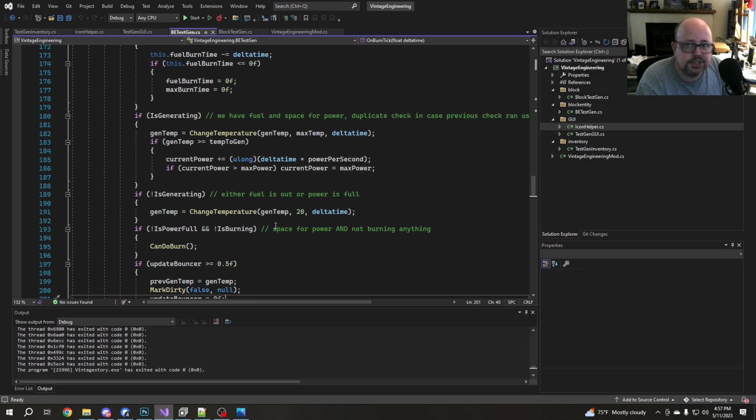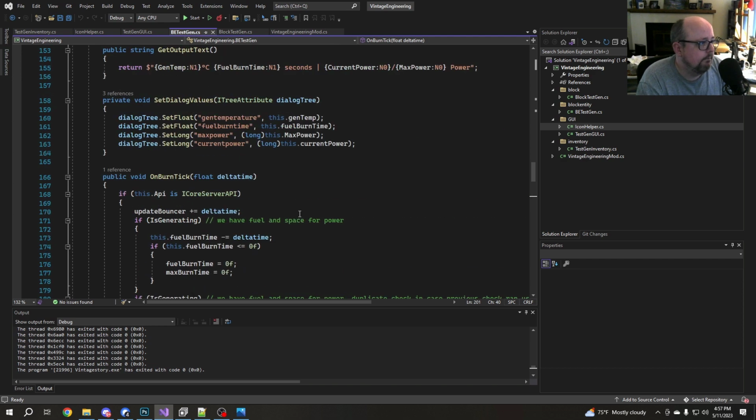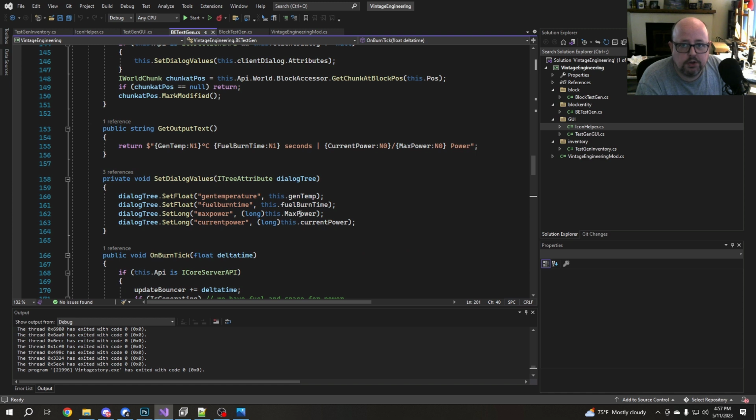Because the client, again, is just a dummy terminal. It's just interacting with the world. It's loading up the GUIs. Everything has to be communicated to the server, and the server broadcasts everything to the client.